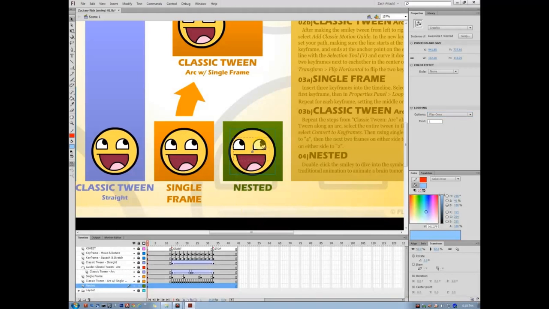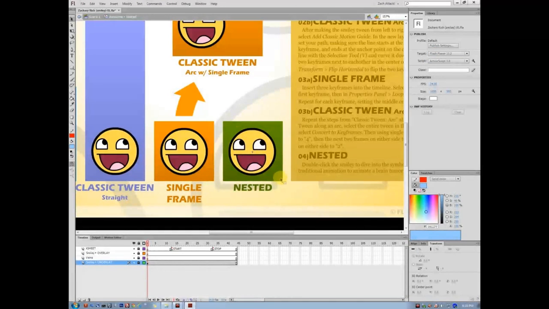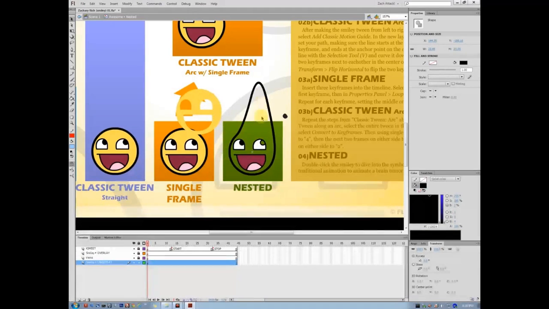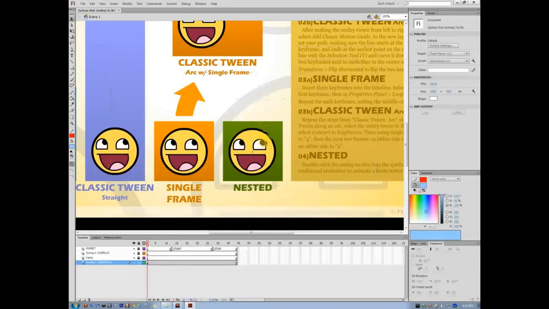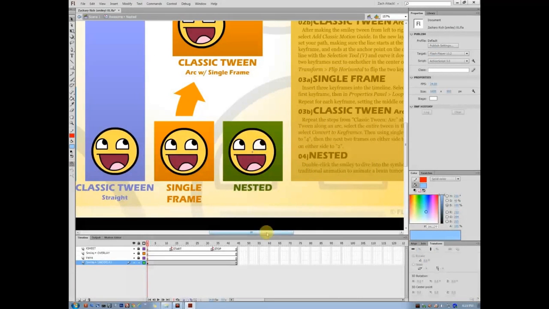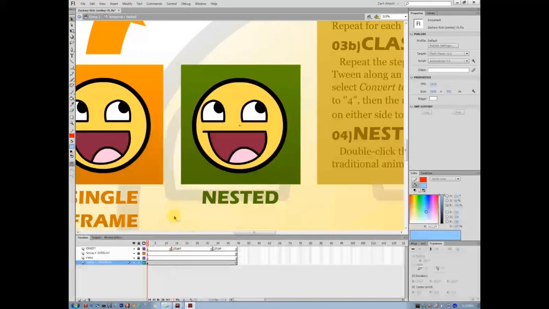So what I want to do inside of this nested symbol is I want to animate a tumor growing out of the smiley's head. And I can do that because now that we're inside of the symbol, I can actually grab shapes and I can change it. You can't do that outside of the symbol because, well, it's a symbol. So inside of the symbol, I'm going to animate a tumor growing out of his head.